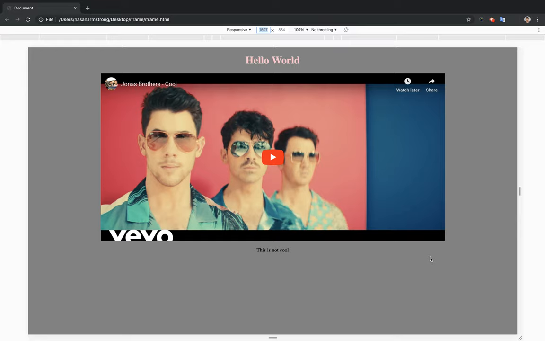Hey guys, today I'm going to show you how to make an iframe element responsive. First, I'm going to demonstrate the responsiveness issue with iframes. So here we have an iframe element.